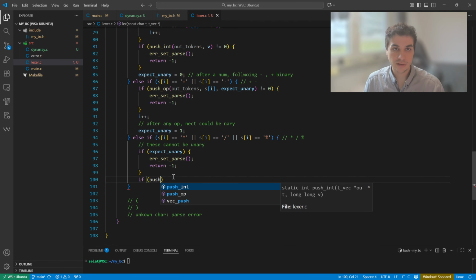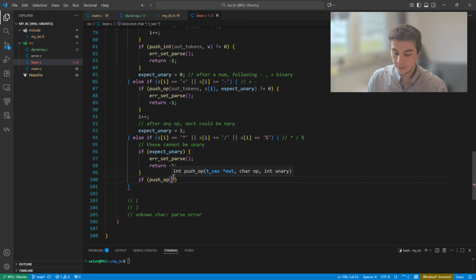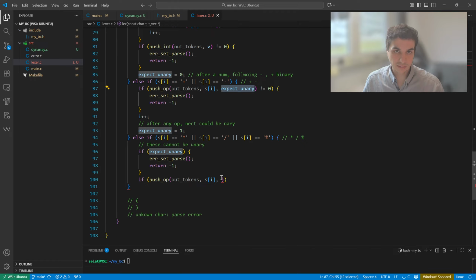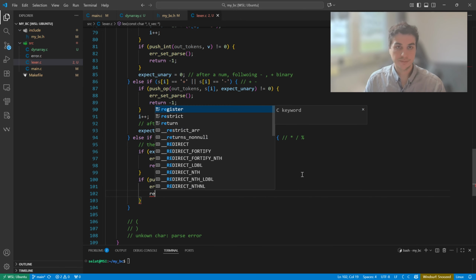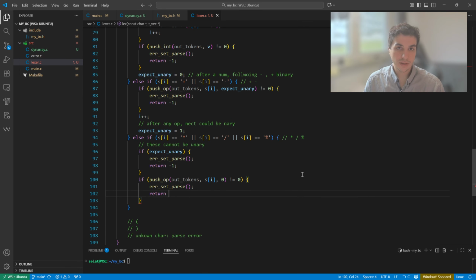I'm just putting it already in the if statement. Again, we will say push operator. We will give it output tokens, and then we will give the s of I, of course. For expect unary, we will just give 0 because it should be 0 if it's one of these operators. We don't expect unary, we just want it for minus and plus. And if this is not 0, it means there's an error, and we will say set parse error again plus return -1.